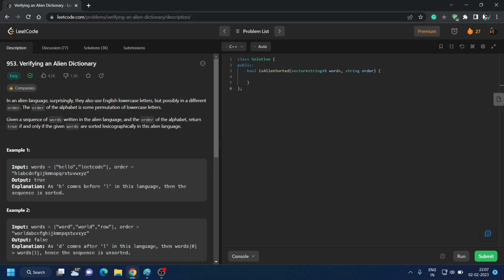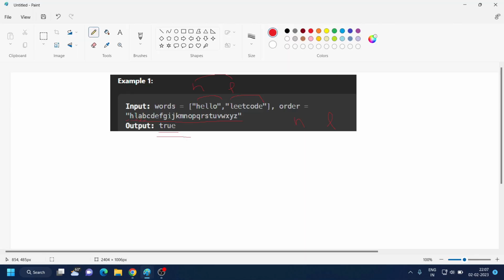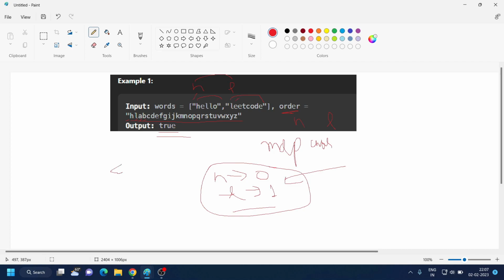I hope you tried the question on your own. Now see what the actual approach is. We simply need to create a map which will store a character and an integer, and we will pass the order values in it. We will store h as 0, meaning it should come first, then l is 1, and we will store the values in the map. After that we will check whether this letter has a smaller value than that letter or not, is h smaller than l or not. If this is true, we return true. This is our first case. If it is true, the dictionary is right.